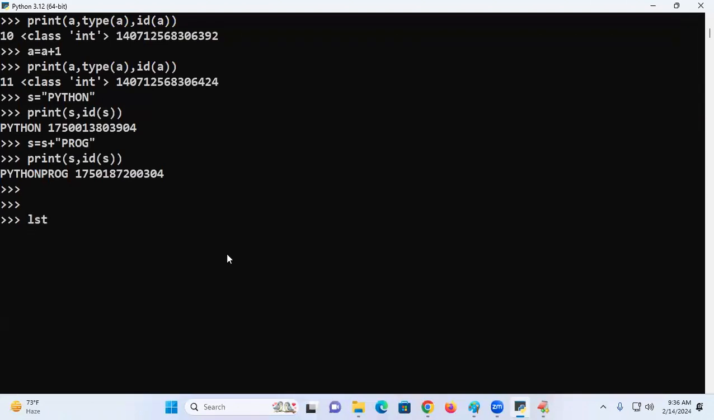See students, lst is equal to 10, comma, RS, comma, 34.56, comma, 2 plus 3j. What is the first value type? Int. What is the second value type? Str. What is this now? Float. What is the next? Complex. Beautiful. 2 is called the real part. What is 3? What is j? Square root of -1. Already explained in the class.